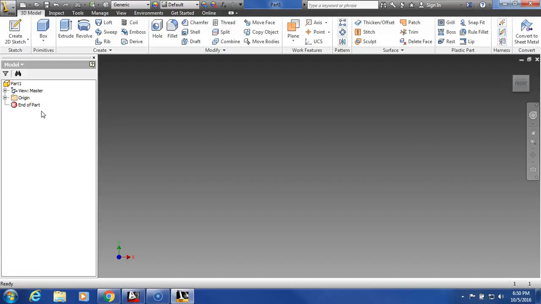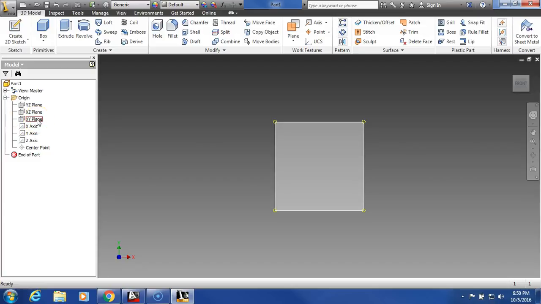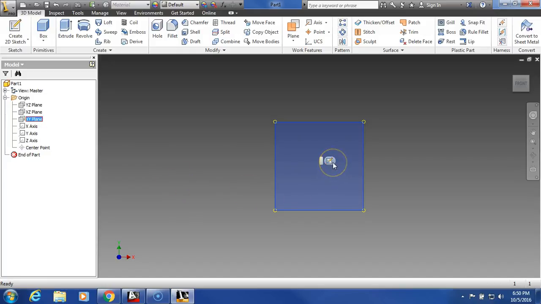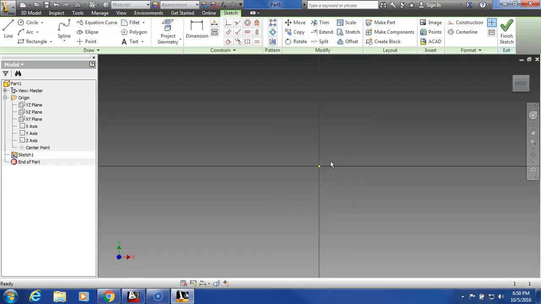So the first thing we're going to do in creating this part is to expand the origin folder here, and we're going to look for the XY plane. When we left click on that, it's going to pop an option up for us to create a sketch. So we're going to hit create sketch. When that opens up, you'll notice a crosshair here with a yellow dot in the middle.